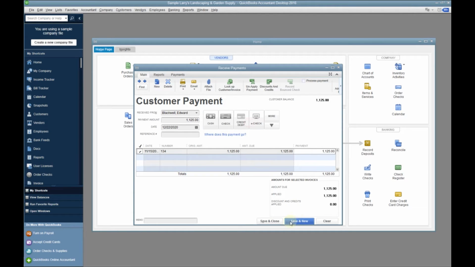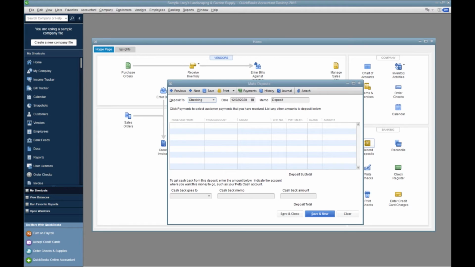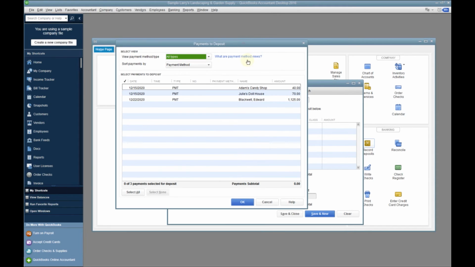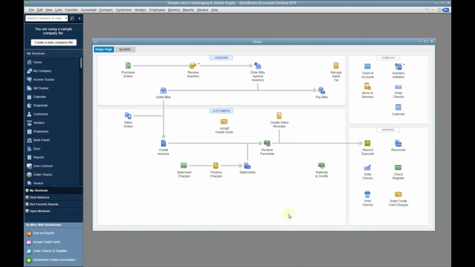And now we're ready to say, okay, we're going to save and close. And remember, he's making a payment. This is going to update his accounts receivable. We can look at that in just a second for Mr. Blackwell. And now we have record the deposit. And so basically, here's a list of the checks that we've got. And we're going to say, okay, we would like to record this deposit. And we go, okay. And now we're going to save and close.